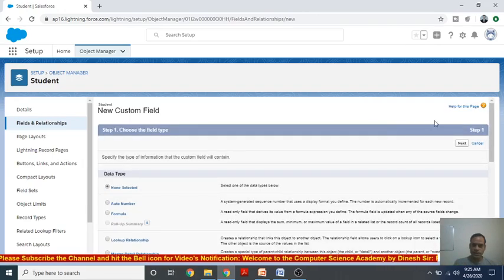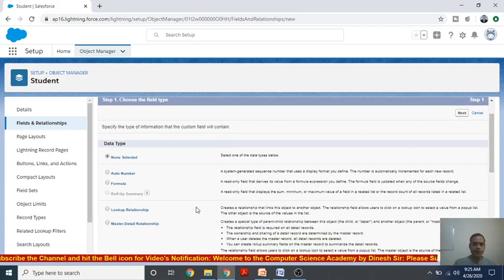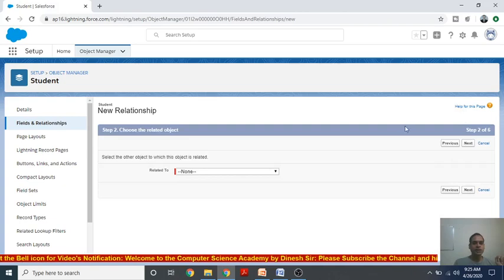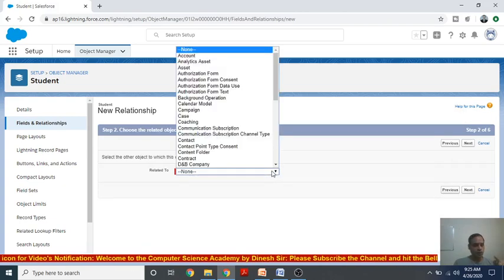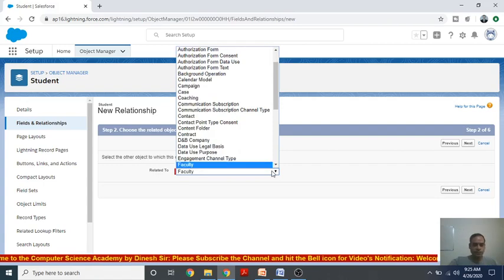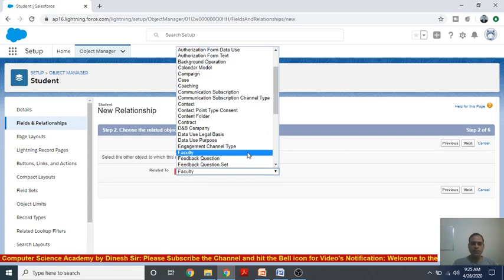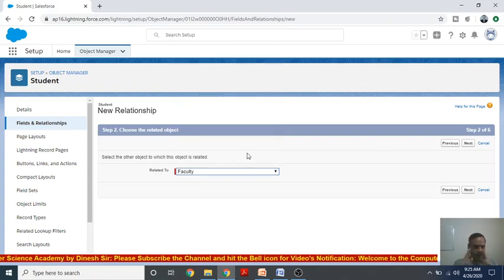You can see here the lookup relationship we have already created. Now click on master detail relationship, because between the two objects we are creating the master detail relationship. As we created the lookup relationship on faculty, similarly we can search for faculty. We want to create the master detail relationship between the child, here the student object, and the faculty object. Click on next.